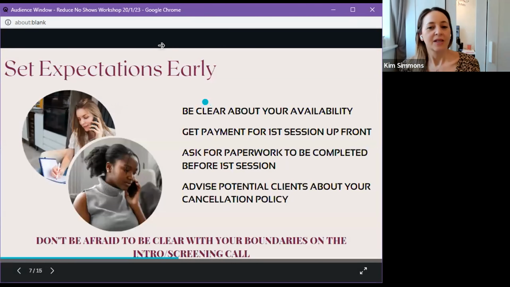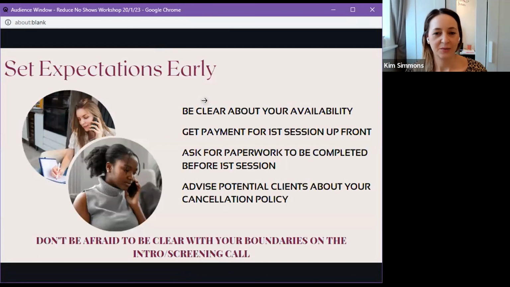Okay. Setting expectations early as well. So I know that it can be quite daunting to say on an intro or a screening call with a potential client, if you offer that, about your boundaries. So a screening or intro call is not just for the client to see if they want to work with you. It also is to see if the client is a good fit for you, and being really clear about your availability. So like I just said, you're not slotting in with them. You say, these are my available slots. I only work with people on a weekly or bi-weekly basis, and letting them see if they can fit into that.